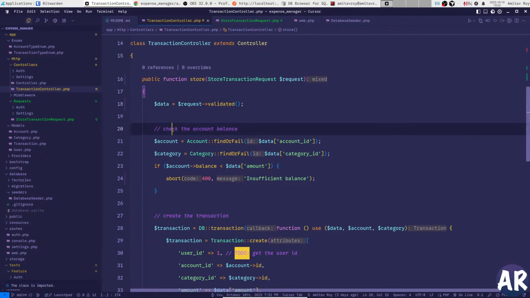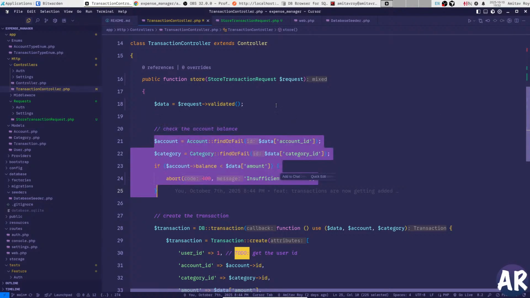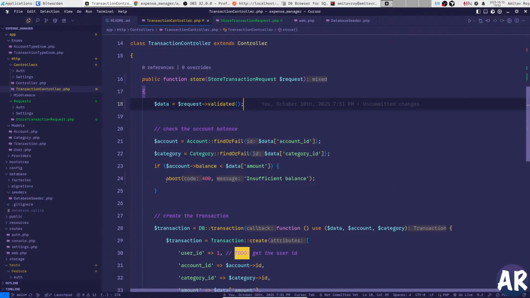Now check the account balance. What I'm willing to do here is, this can be done in the controller, but as I said, I am not willing to show an abort message here. It kind of fails the request. So instead, I am thinking of showing a validation message. That's the more user-friendly way of doing it. I just tell the user that they don't have sufficient balance if they're making an expense.